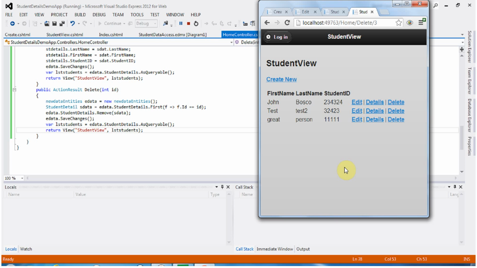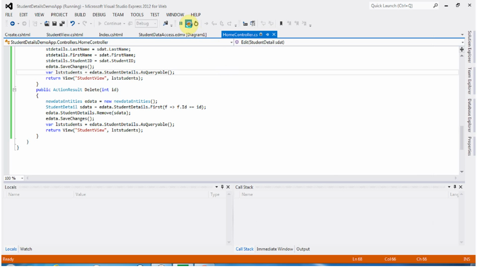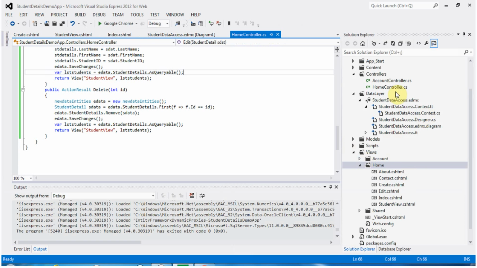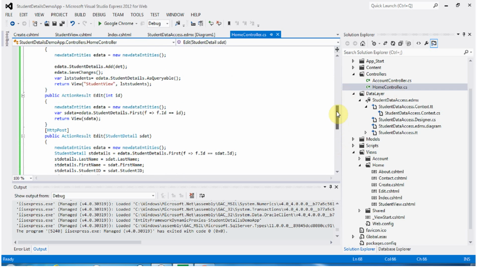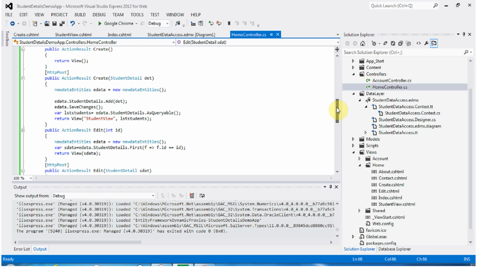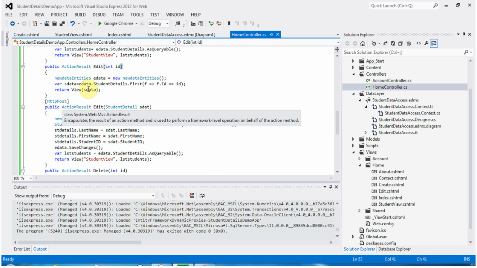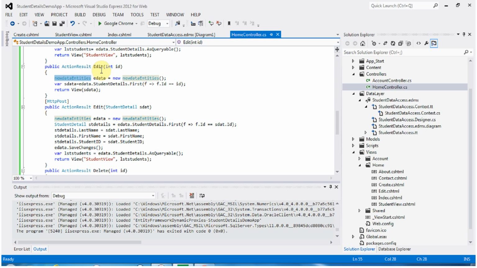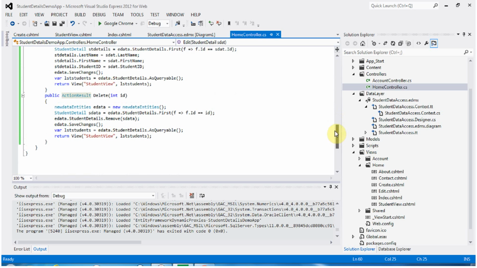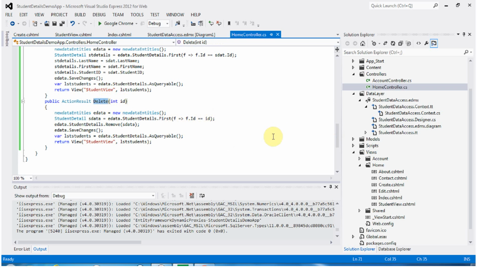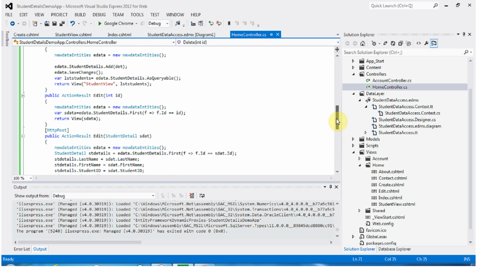So now we know how to create new data in the entity using entity framework, edit the table data and delete the table data. Just go through again. If you go to the home controller, we created five action methods. One to create a student detail, one to view the student detail to edit, one to edit the student detail using the post method, and then another one is the delete method to delete the data from the entity database.